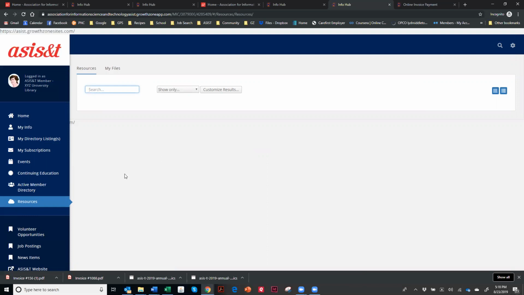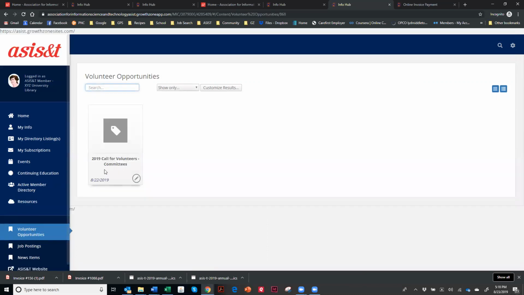Continuing on down here, volunteer opportunities. You'll see we have the 2019 call for volunteers here. Any future calls for volunteers, either for global committees and that sort of thing, for board members, for chapters and SIGs, that will all be housed here. So if you're ever looking to volunteer, this is where you want to come.